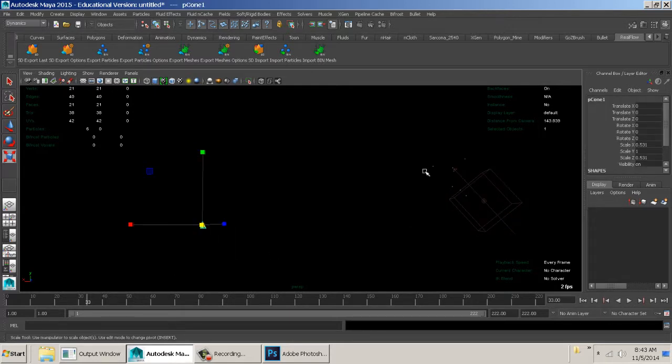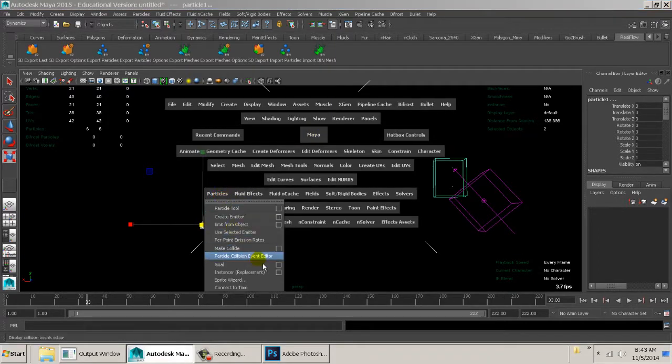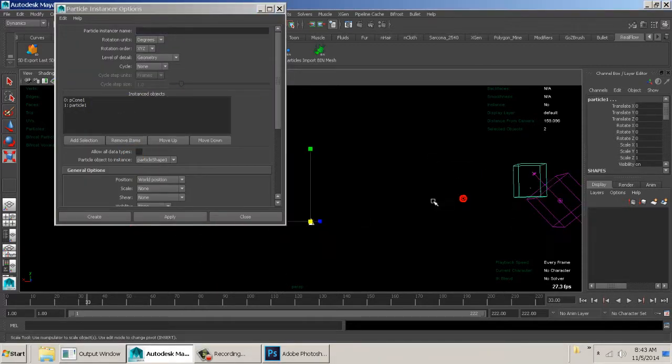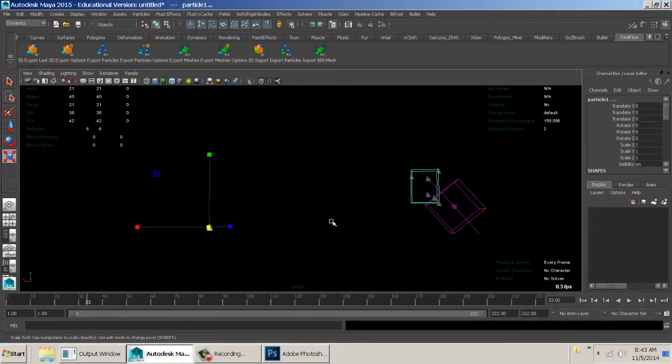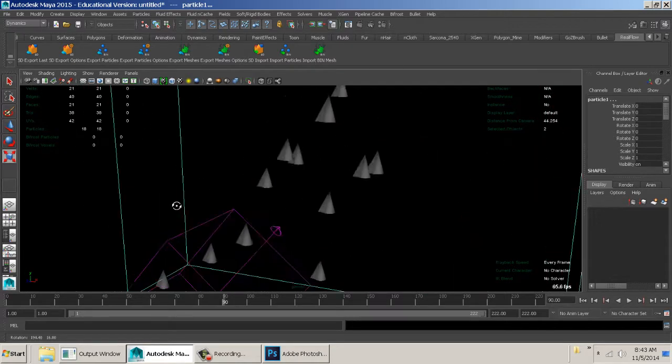So I'm going to grab this. I'm going to grab my particles. Go to Particles, go to Instancer Option Box, and then here we go. I'm going to leave everything as the default for right now. I am going to go in here with the instance objects, and where it says Cone 1, Particle 1, I'm just going to remove Particle 1. Okay, and then hit Create. And now you'll see as I hit play that the cones are now coming out of this thing.